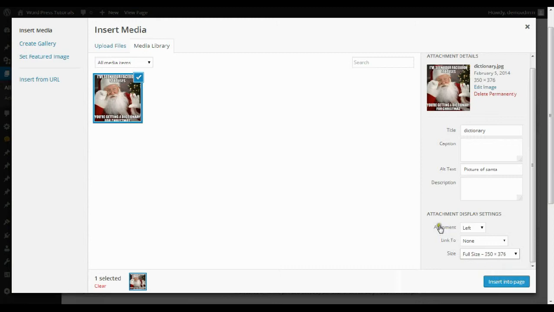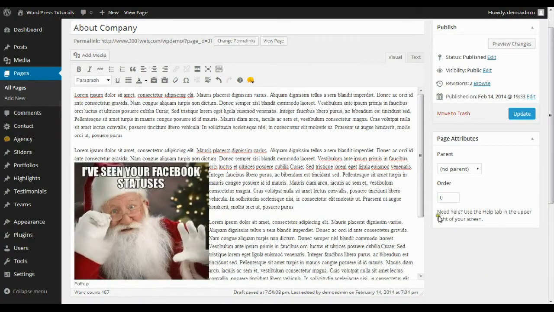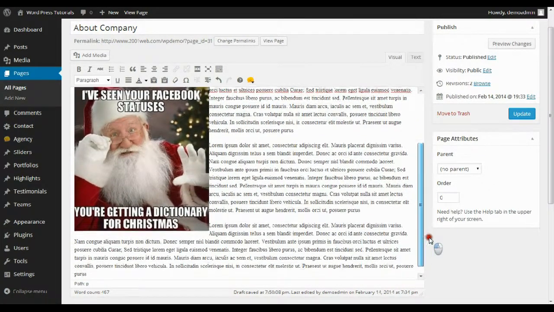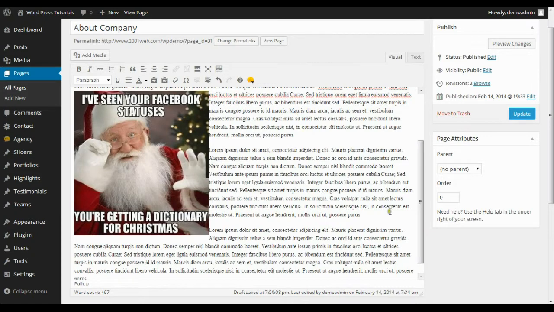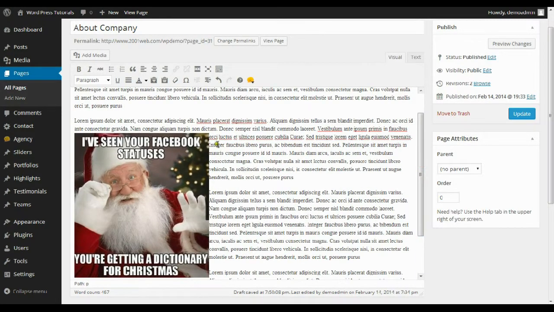So we've told it we're going to align it left. Click Insert and we'll see what happens now. Now, as you can see, the photograph is now in amongst all the text. All the text is all the way around it. Don't be concerned that this text is very close to the photograph in the admin area. I'm going to show you why.